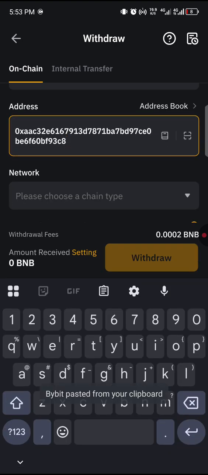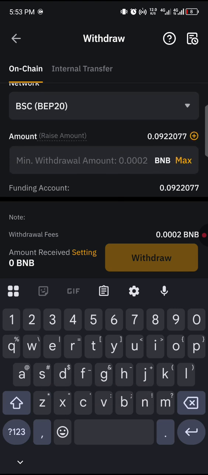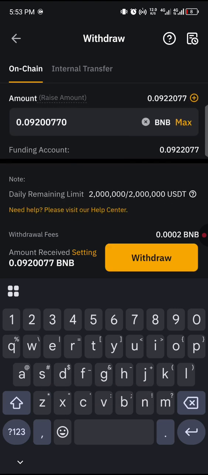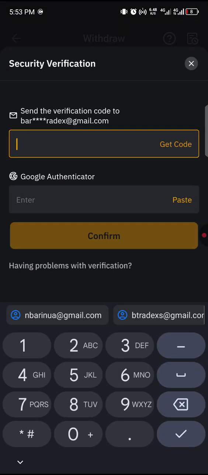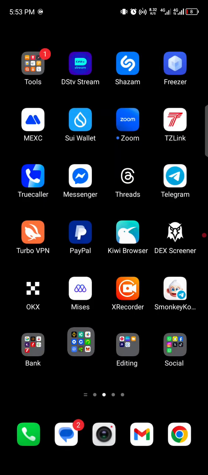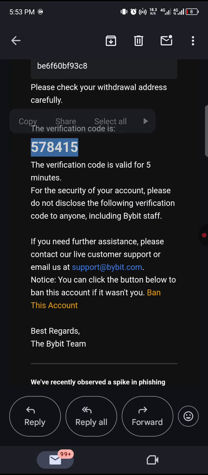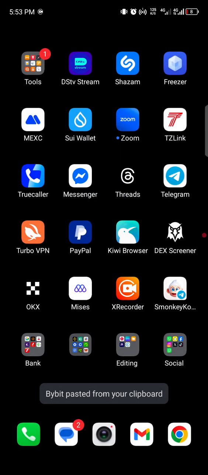then I'm going to paste in the address, click here, choose BNB, maxed out, click on withdraw, then withdraw. A code will be sent to my email, so I have to go through to email. Okay, here it is. I copy the code, then paste it, then copy the authenticator.